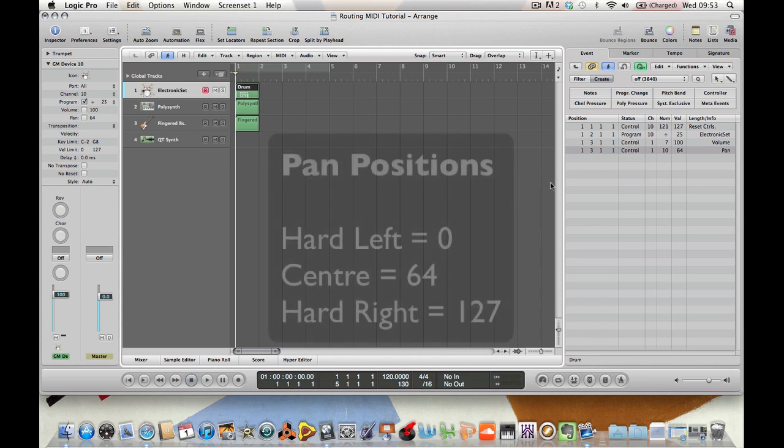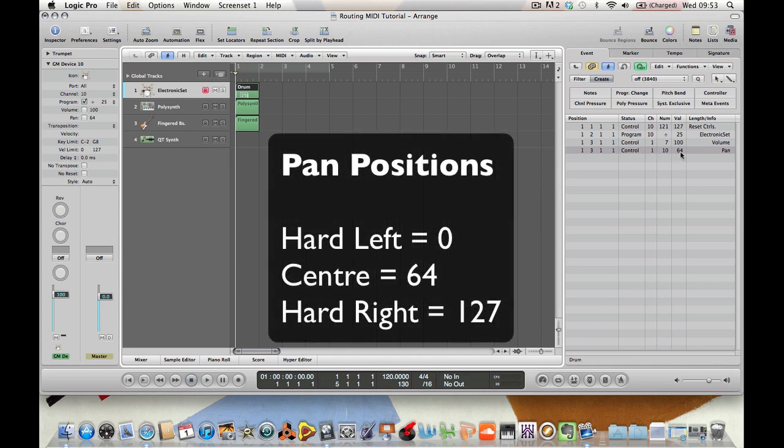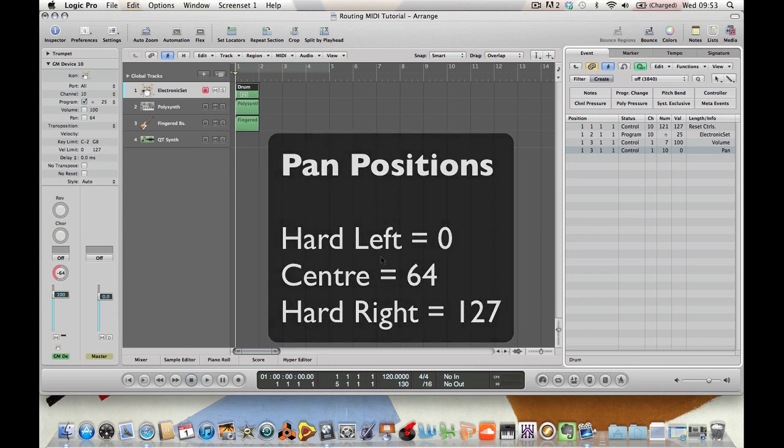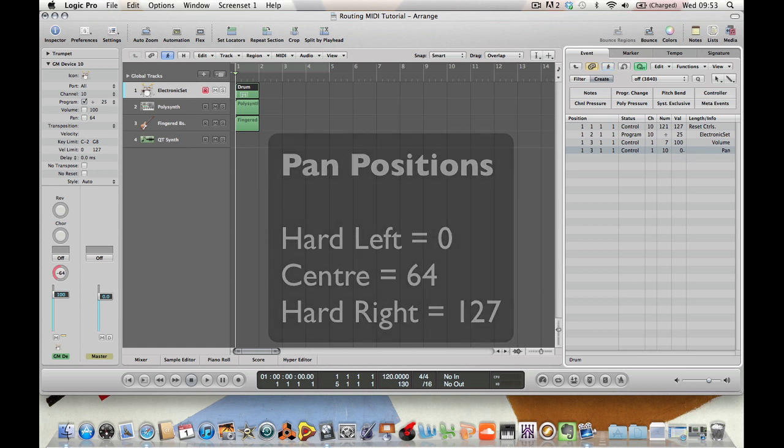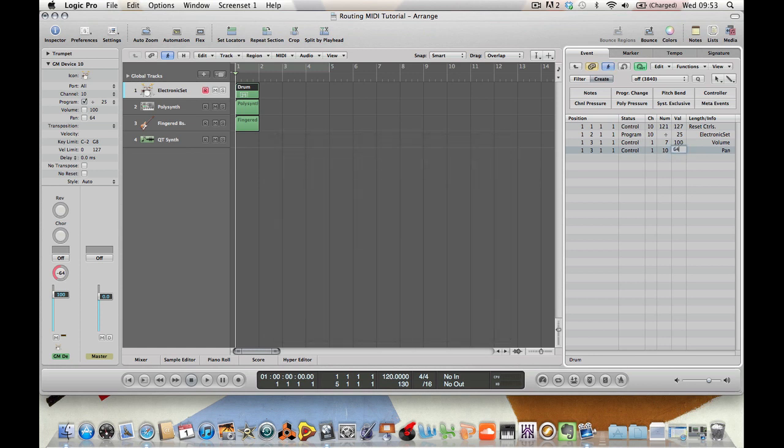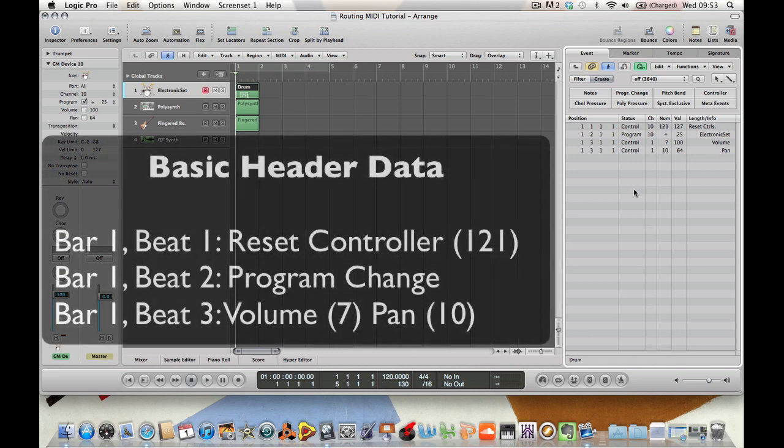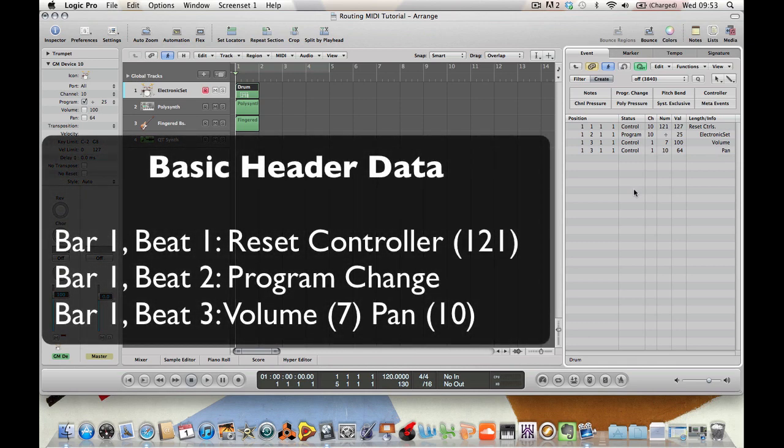So our drums have a central panning position there, the electronic set, pan positions in the centre. And just to show you that's actually working, what I'll do is set the pan value to 0 for a moment, and you can see that's updated here. Okay? So put our pan back to the centre, 64, and we've got a basic bit of header data. So we've done pretty well.